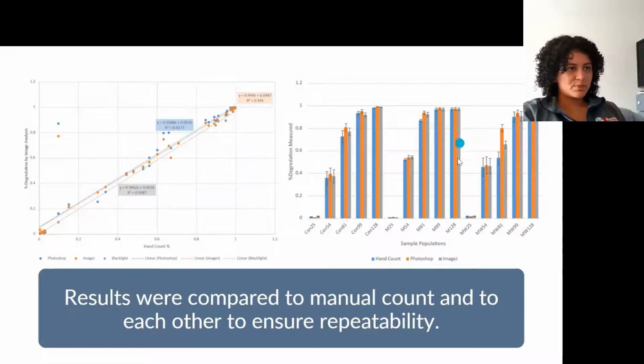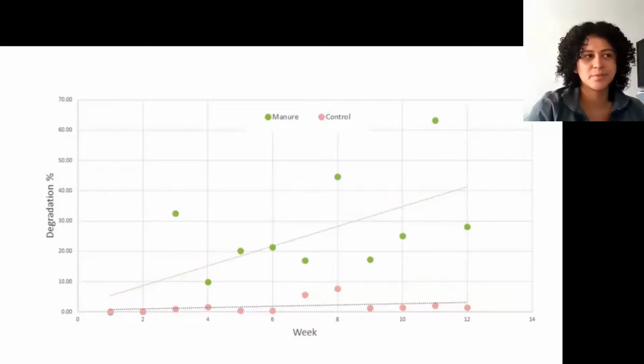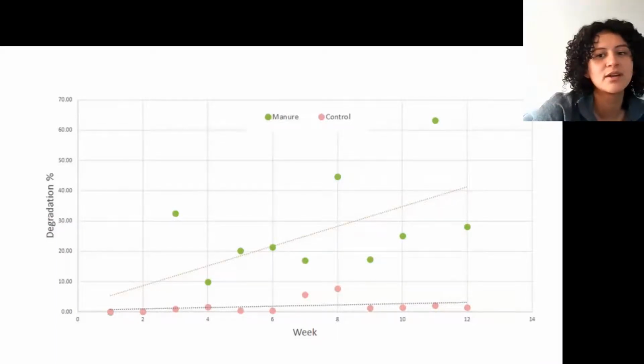And then this picture on the right was a different experiment, but with this one, we did hand count, Photoshop, and ImageJ, and the fabric was taken out of the field every 3 to 4 weeks. And still you can see the results are pretty consistent. So the different colors are different methods and they're all pretty much the same. So I can say that the 3 methods are pretty good at giving you a degradation rate.